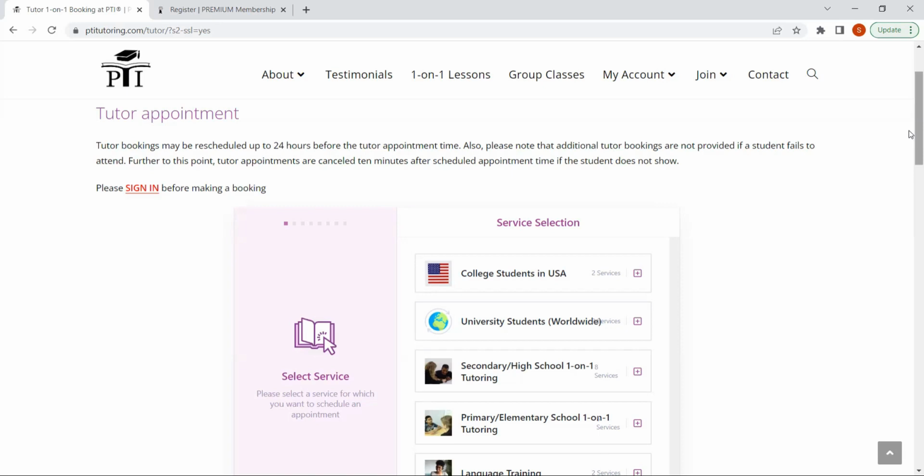If the student does not attend the tutorial that he or she is scheduled to attend, an additional booking will not be provided for the student. Also, if the tutor is waiting in the meeting room for the student and 10 minutes has passed, the parent of the student will be contacted, and if the student does not show up, the tutorial appointment will be cancelled.